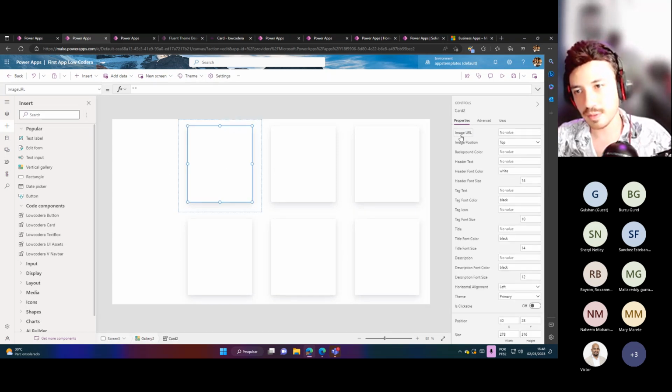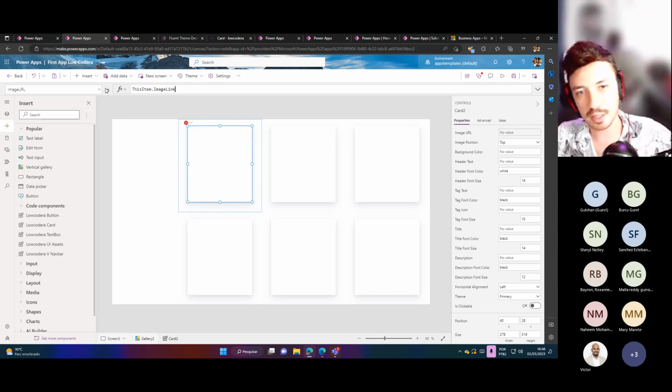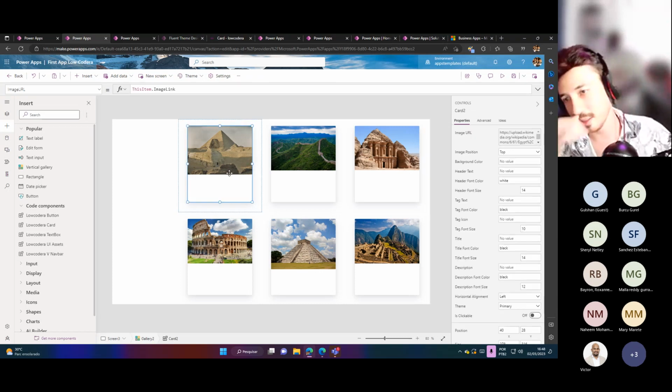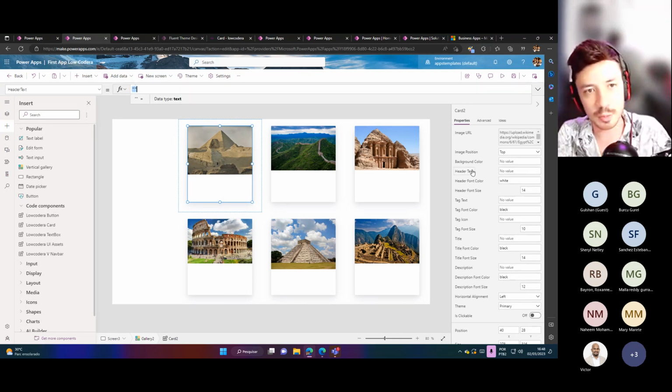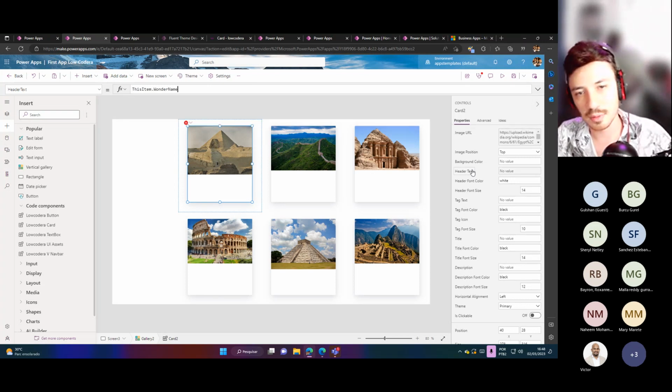We have, for instance, a property called image URL. In this image URL, we can reference the image link. And voila, effortlessly, we just have cards with the images. And let's see what else we want to have here. We can have a header text. Well, for the header, why don't we have the wonder name?